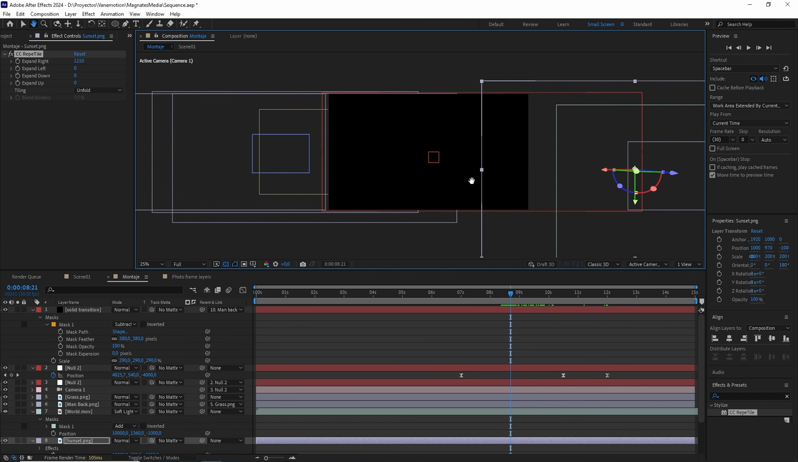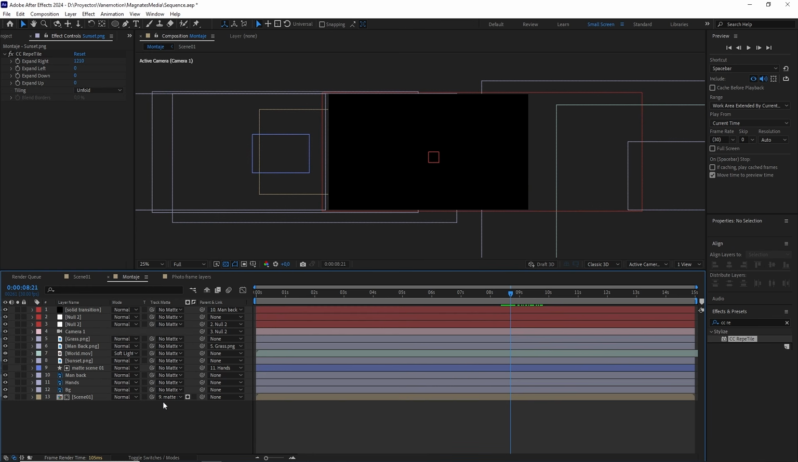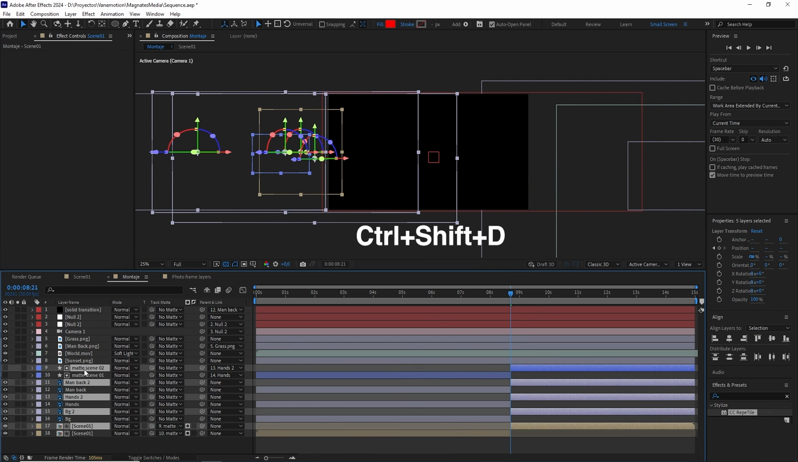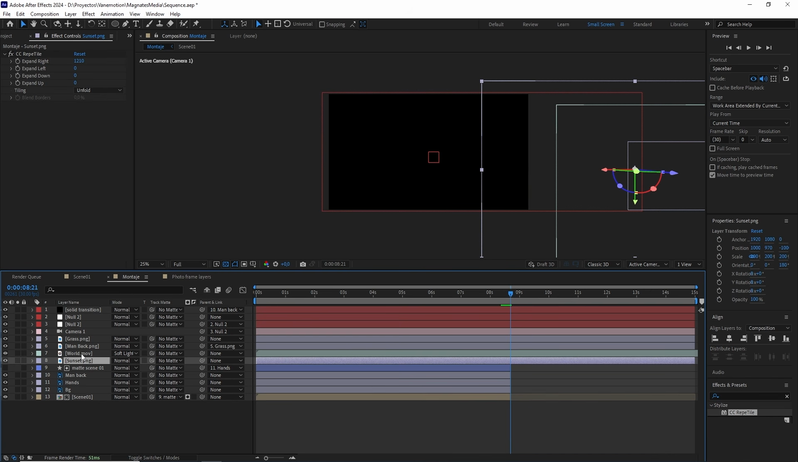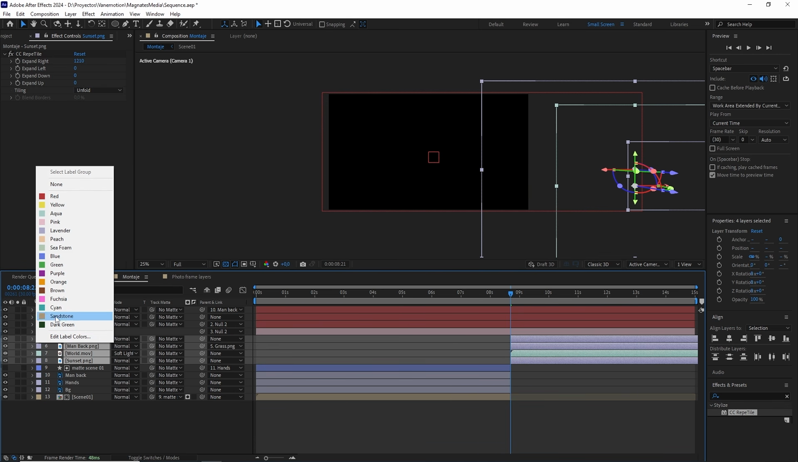Right here at this point, when the composition looks completely black, we're going to select all these layers and cut them at that point. And we're going to start these others right there. If we want, we can change the colors to differentiate them.